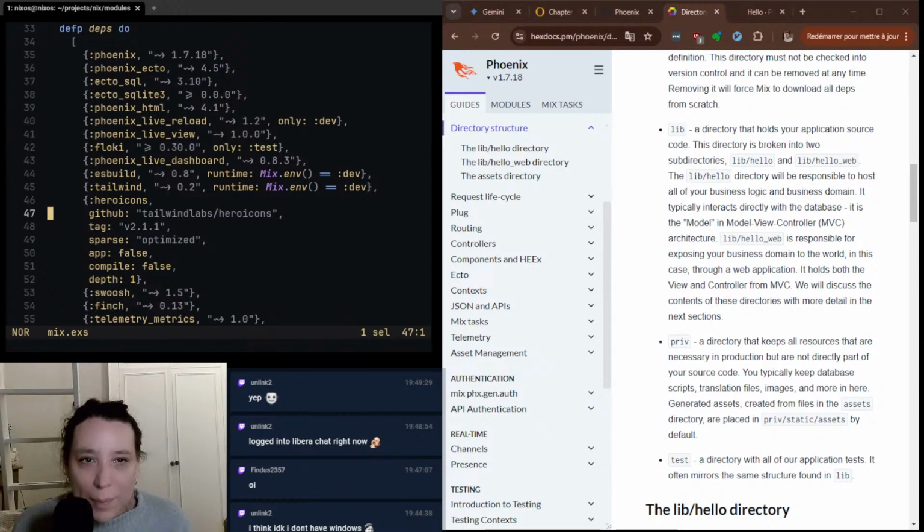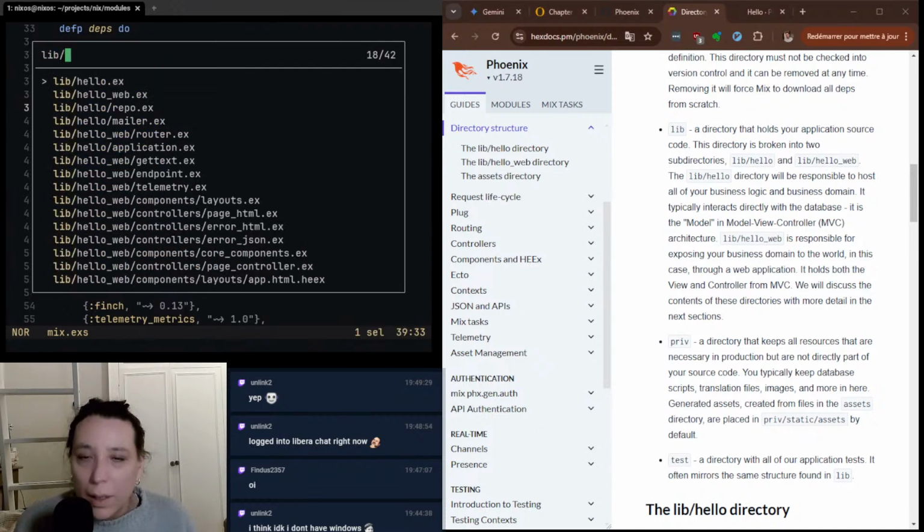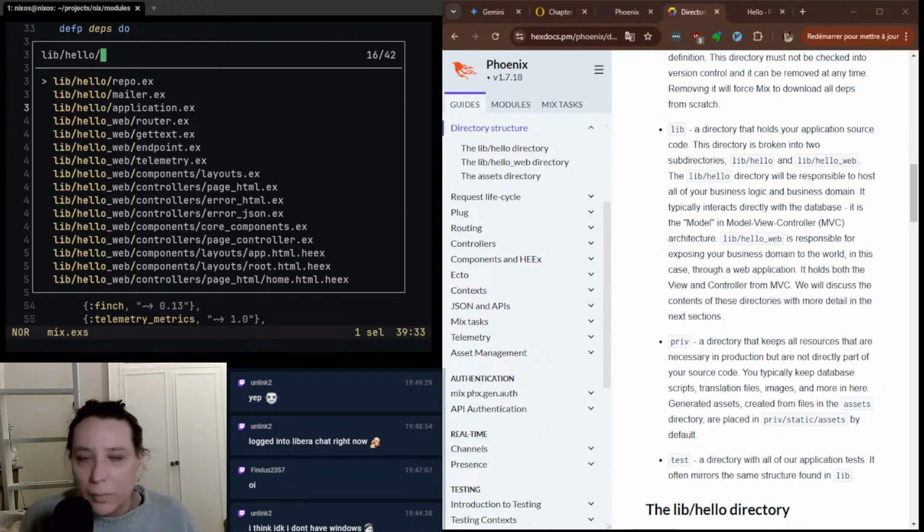Lib, a directory that holds your application source code. This directory is broken into two subdirectories, lib/hello and lib/hello_web. So here's the hello, all the hello stuff. And here's all the hello web stuff. The lib/hello directory will be responsible to host all of your business logic and business domain.